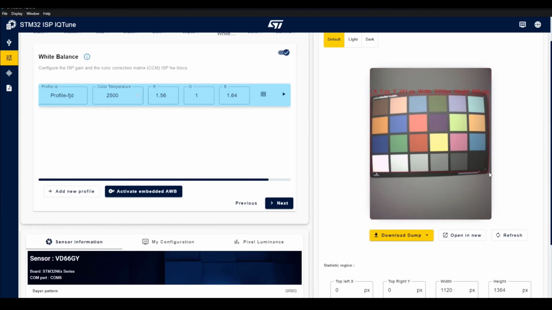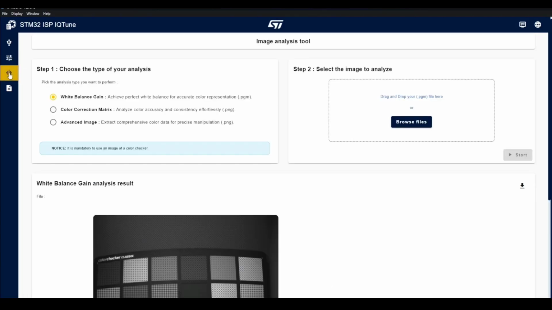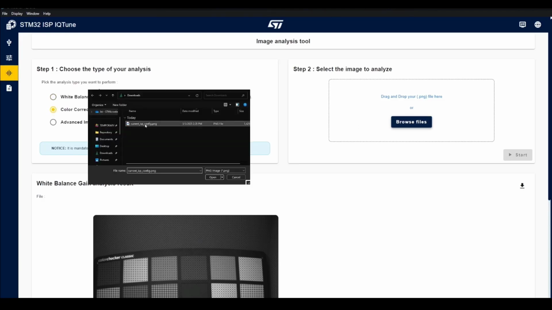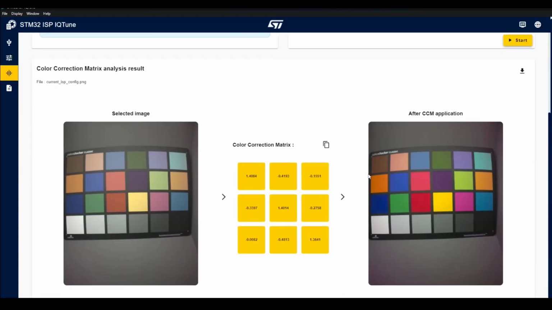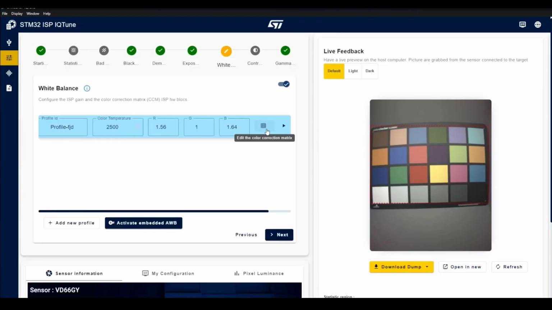Here you can have different profiles, for instance, when you have different color temperatures. Additionally, you have to configure the color correction matrix for optimal color renderings. Here you need to download the ISP configuration, go again to the analysis tool, select the color correction matrix, upload the ISP configuration and start the analysis. Then you can copy the color correction matrix results, update the profile and apply it to the sensor.